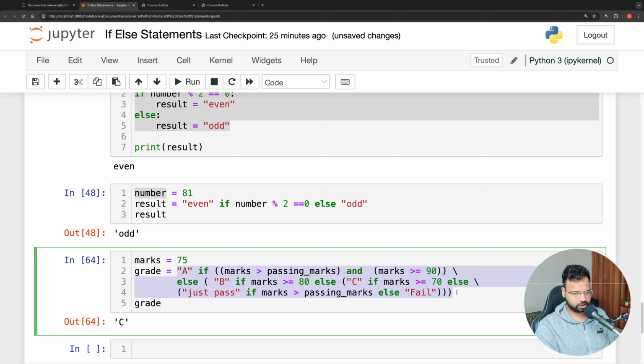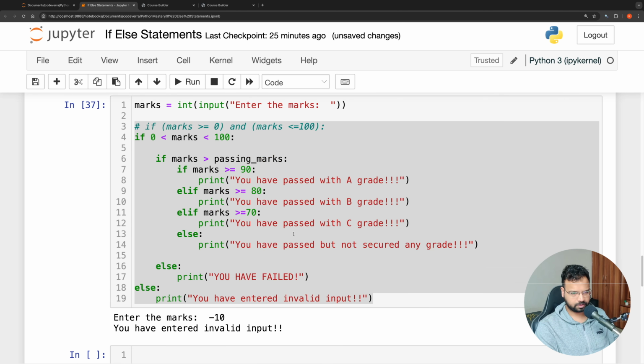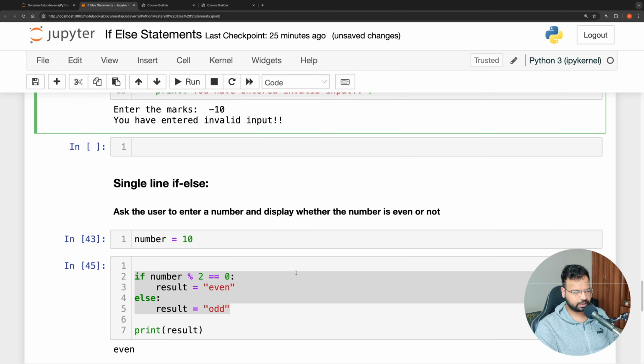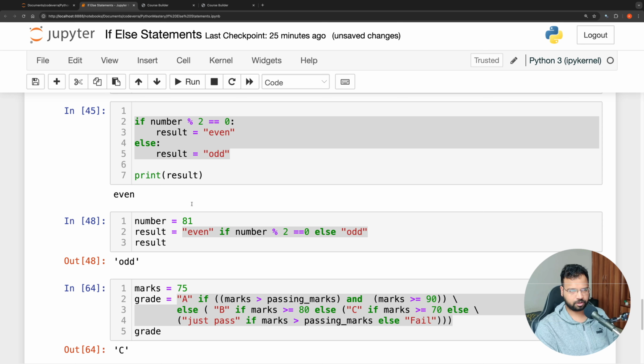So you can use a ternary operator, or you can use a single line if else, if the logic is very simple. Otherwise, try to use the longer way. So I hope you got a good understanding of conditional statements. And in the coming video, we'll try to do more examples of conditional statements. And after that, we'll move on to loops.